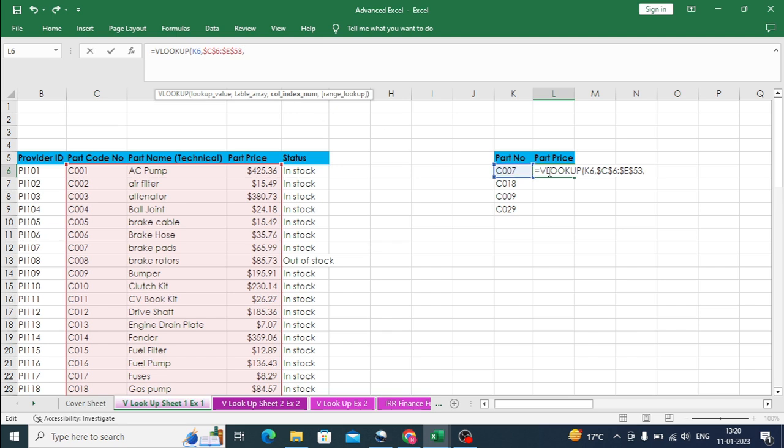What we are looking to find? We are looking to find part price, right? Now we have selected from the data from part code number to part price. Now what is the column number of part price in the selected data? First column is part code number, second column is part name, and third column is part price. So we are looking for part price, right? So we will enter 3, which is the column number of part price in the selected data.